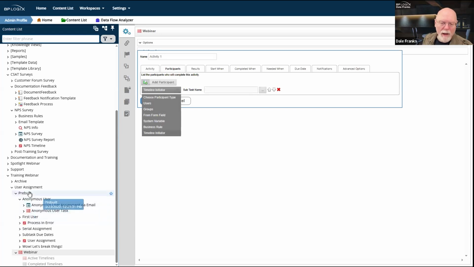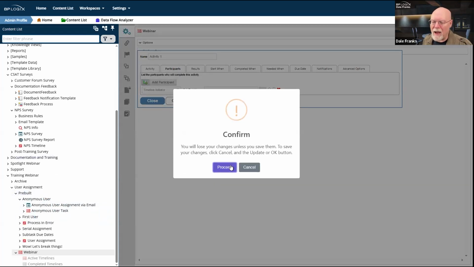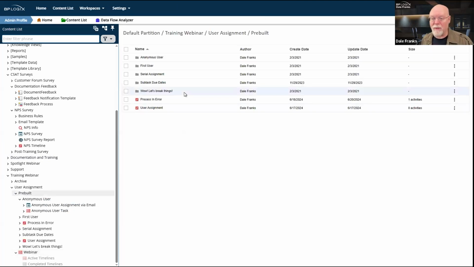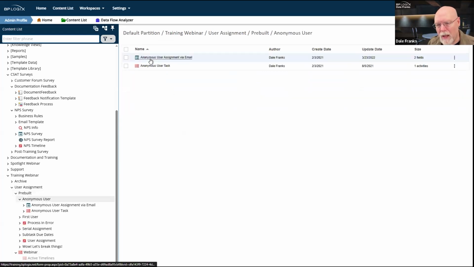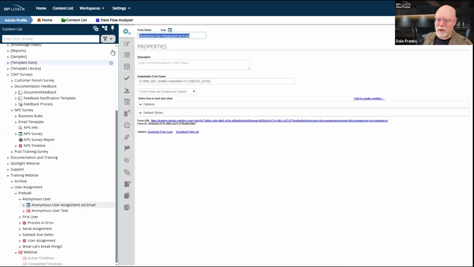Next, let's talk about assignment from form field. Now, I have a lot of this stuff pre-built, and it's a good thing we do because we're almost an hour into this and we haven't really looked at that. But let's look at anonymous user. And here's my anonymous user assignment via email.